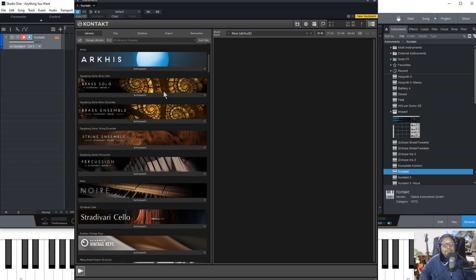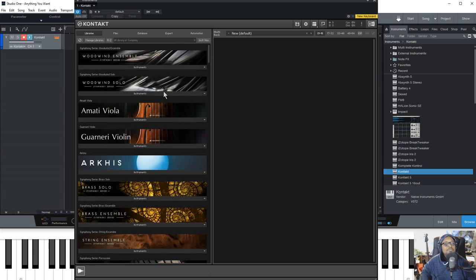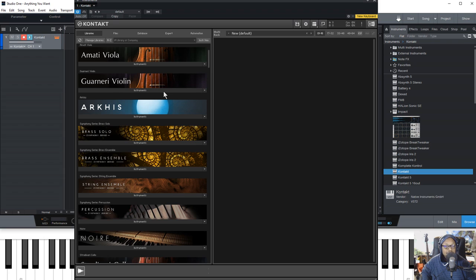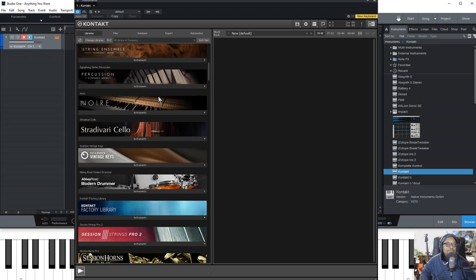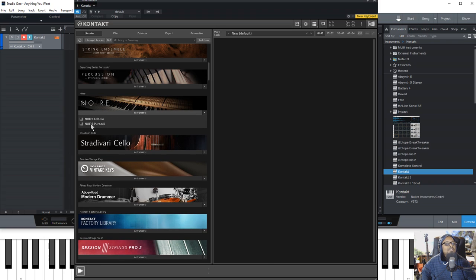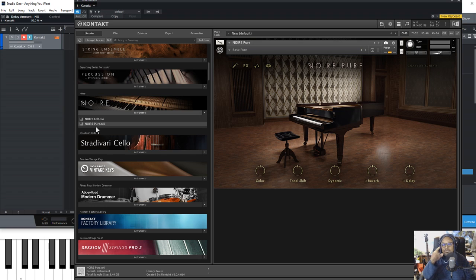So me being a piano player, I tend to want to lay down my piano track first. One of the pianos that I like to use, I know I'm pronouncing this wrong, Noir or Nor, I don't know how to pronounce it, but it's Noire. I like to go there. And I always use the one that says Pure. You can click and just drag it to this empty area, but I think you can also just double click it real fast and it should load up. So now you see that it's loaded up on the screen up here.